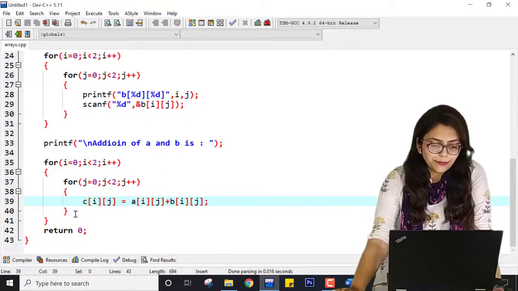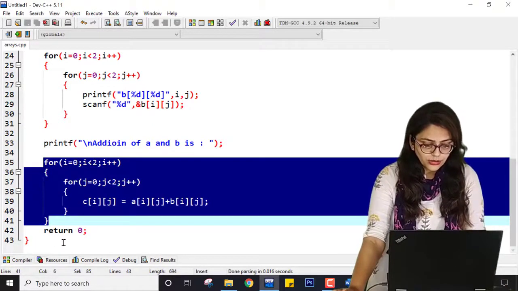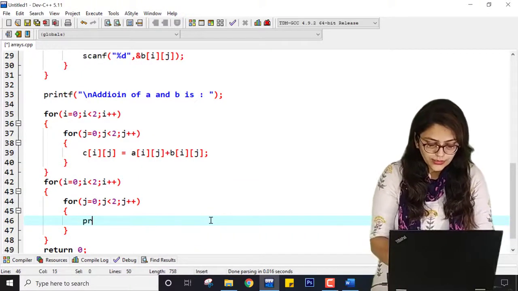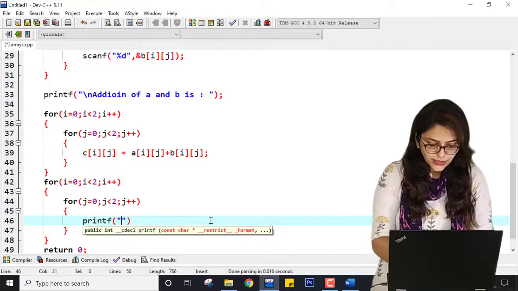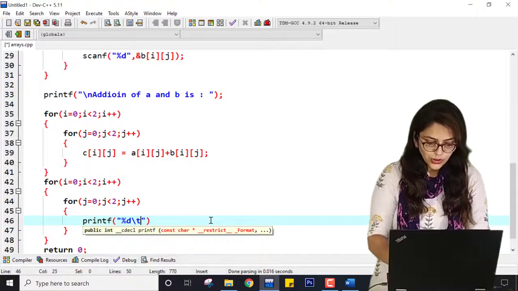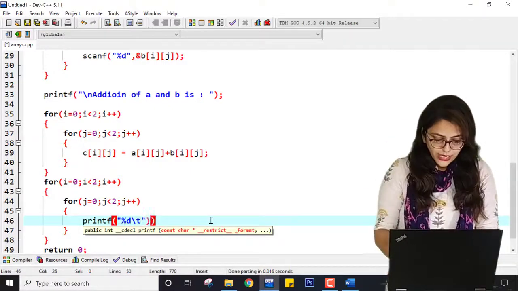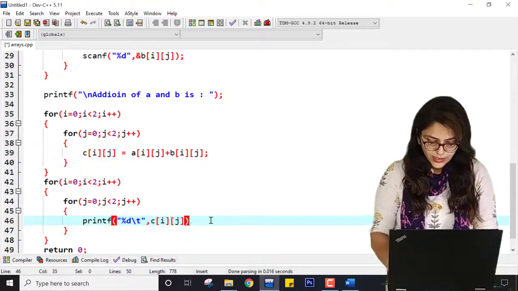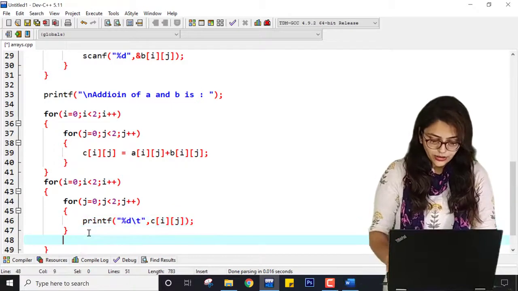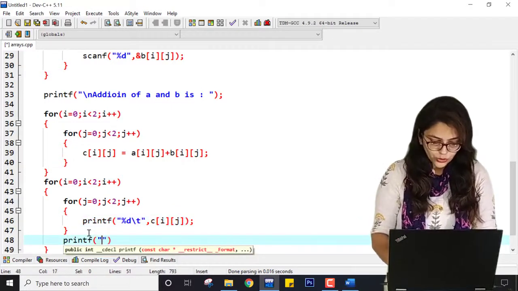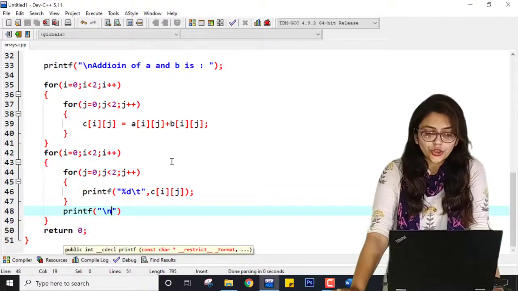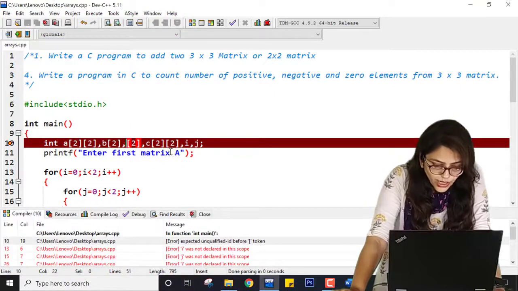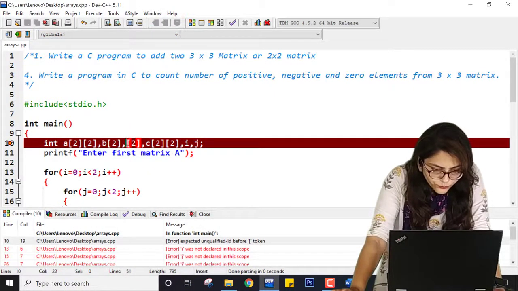So this is the logic I am implementing, and at the end of this loop, again I am writing another loop to print this C. So here simply printf say %d with tab. So it will give proper spacing, and here I am printing C of i and j, right? And for making it print in a new row, I am also writing slash n for each new i. So let me just execute this program so that you will be able to understand the output correctly. What is the problem?